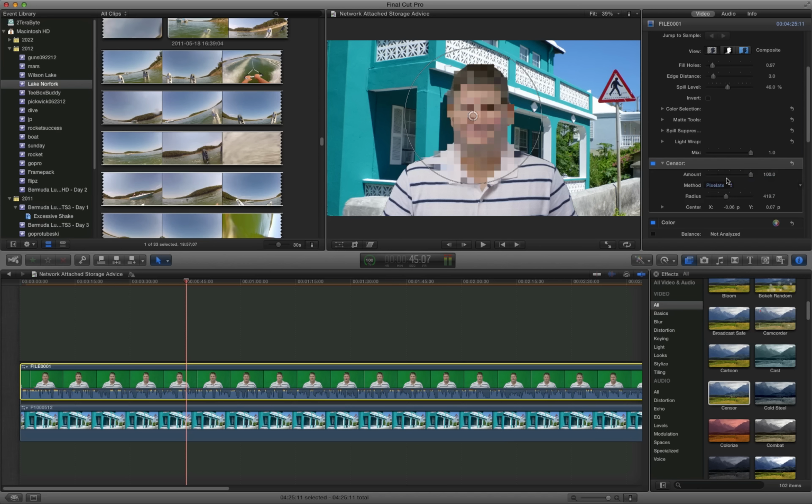You can adjust the amount here. You can do a lot of stuff to really fine tune it if you really want to dig in and learn more about the censor effect. But for all intents and purposes, that'll do it.